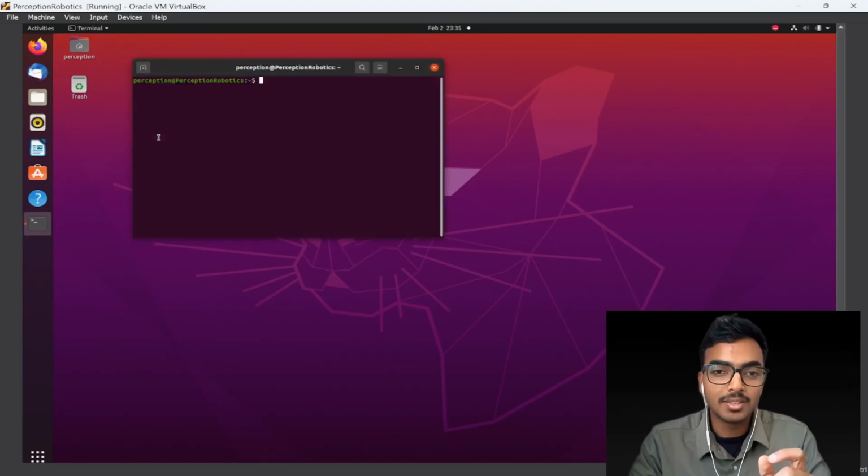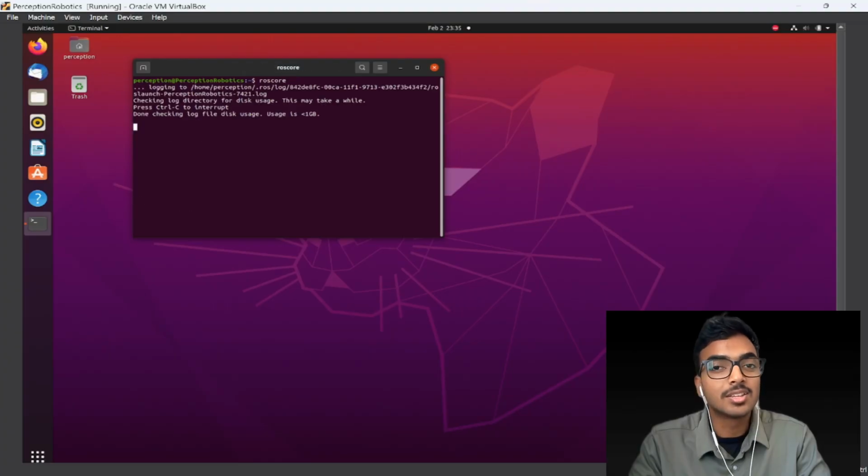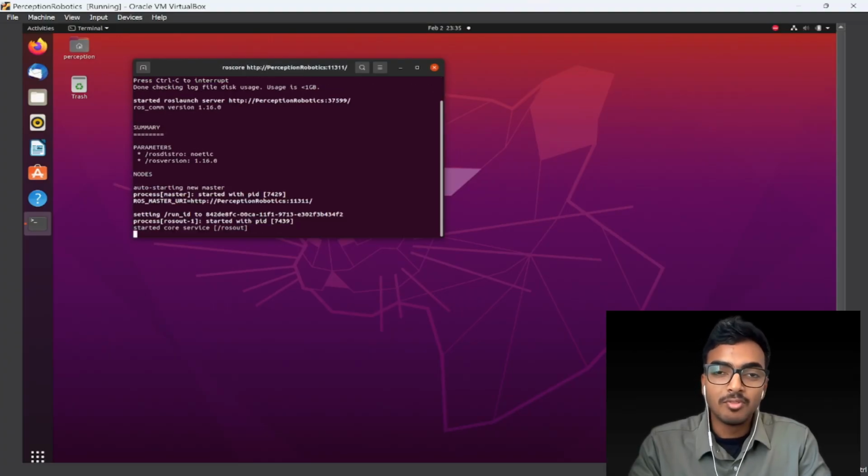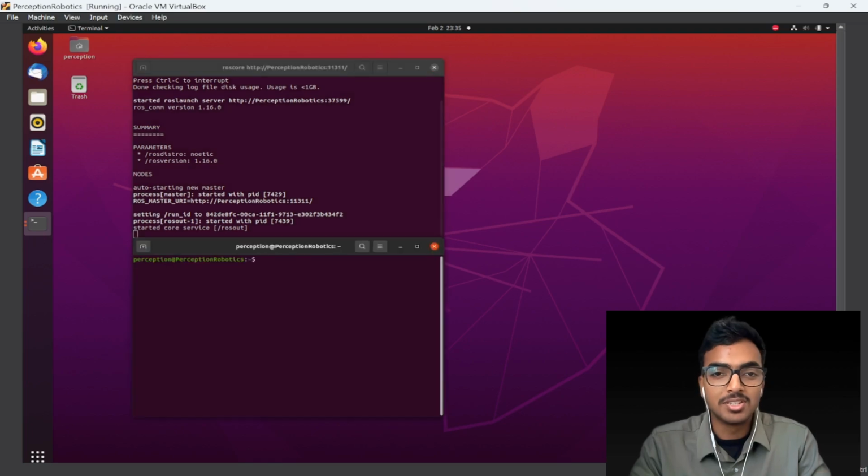Let us start by writing the code. Our first command is roscore. What this does is it starts the ROS master. Without this, nothing works. For example, if you had to send a WhatsApp message to your friend, what you would require is a Wi-Fi connection. You can consider roscore to be doing the same work. It is like turning your Wi-Fi on for the robots to communicate with each other.